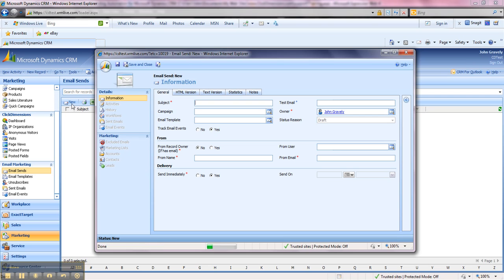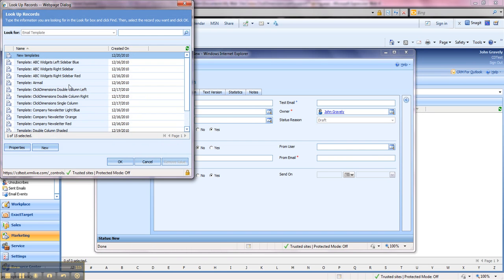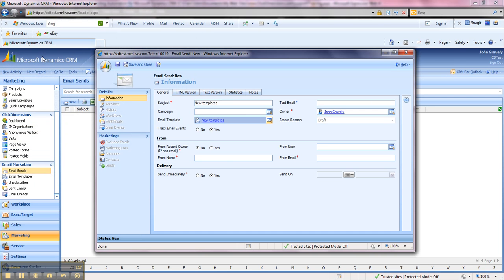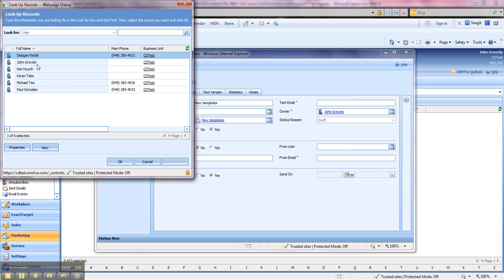This gives me a new email send entity. I simply need to select the template that I want to send, and it will bring the subject line in for me. I can specify that this email should come from each record owner, so each owner of the CRM record, if it has an email, and if it doesn't, I want to put in a default, which would be required just in case somebody doesn't have an email on file, which is possible with Microsoft CRM. I'm going to say no and just have it be sent from me.